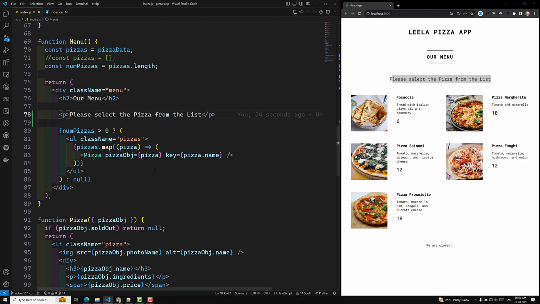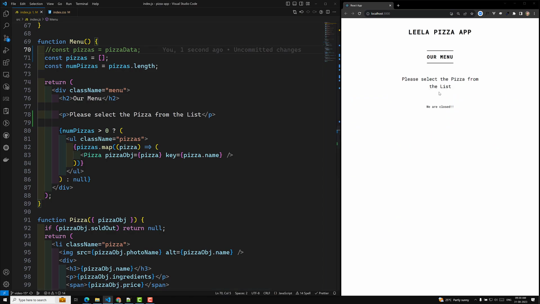Now here actually the problem comes. Where the problem comes is, when the pizzas are empty, when there are no pizzas, what could be the output here? All the pizzas will be gone, but here we are still showing the message "please select the pizza from the list." This should not be there, right? The text doesn't make any sense. So we need to remove the text also when there are no pizzas available.